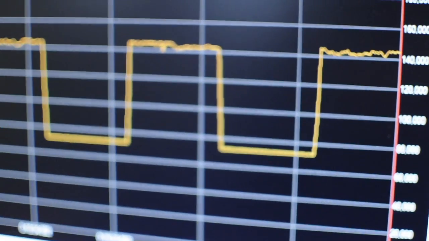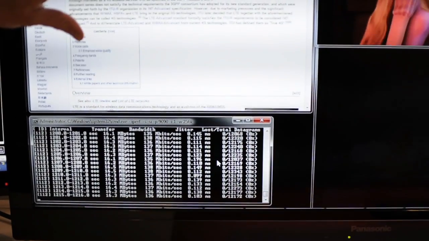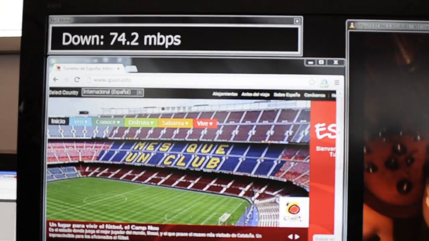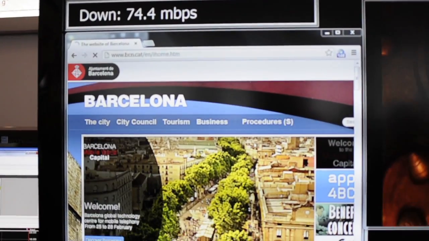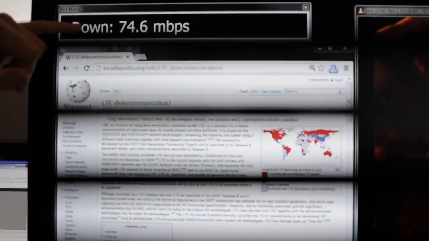So let me explain the fluctuations. If you look at the bigger screen, I have two video streams running into my phone. I have a web browsing session live here, and I'm filling the pipe with iPerf. On top, you see a netmeter application that measures the file layer throughput that I get in this demonstration. Right now, you see 74 megabits, which corresponds to a single carrier.